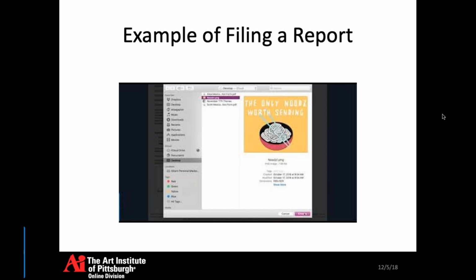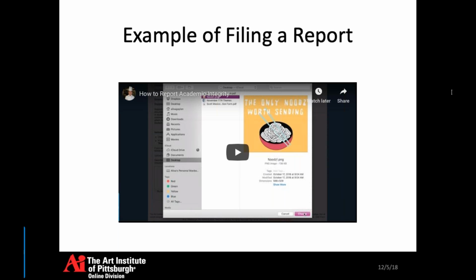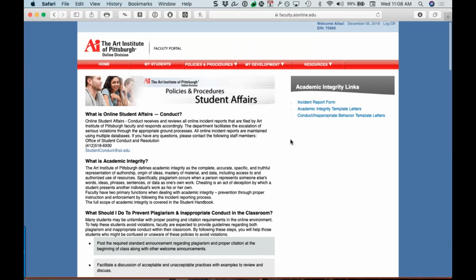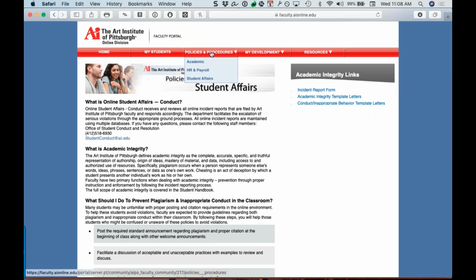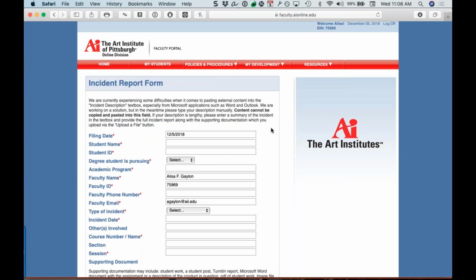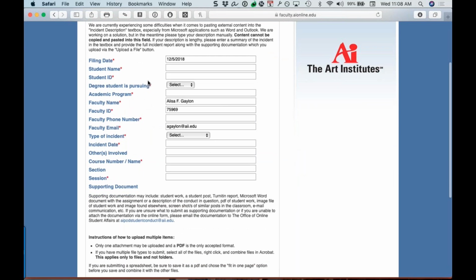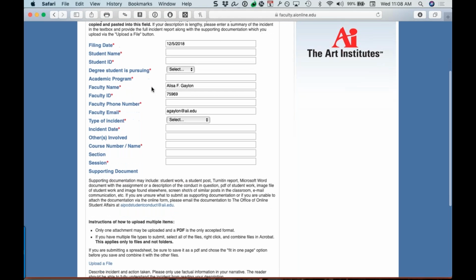So because we saved these to the Faculty Learning Center, I did record a little video, but instead I'm actually going to go live. So this is in the portal, Policies and Procedures tab, Student Affairs, right over here. It's the incident report form. Now, key thing about this form, any field that has an asterisk has to be filled in.